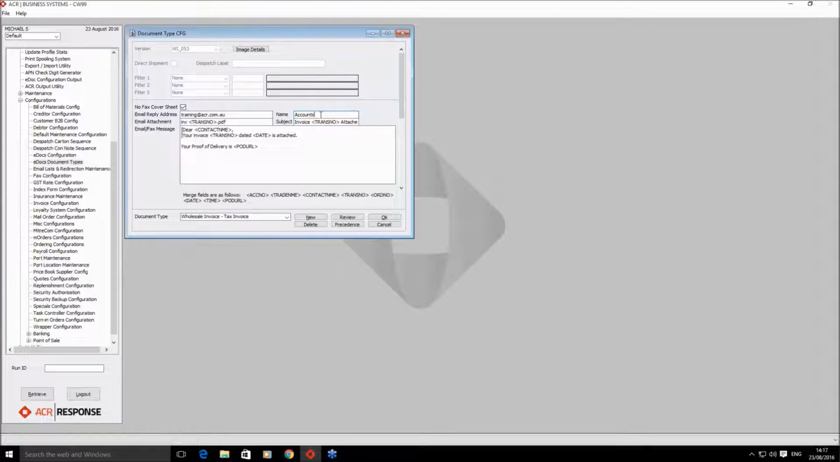So after that, we need to set up the email attachment, the subject, and the message. These are the details that make up the actual body of the email that gets sent to your customers. The actual document will be attached and given the name that is used here in the email attachment, but the body of the email is what we're setting up here.